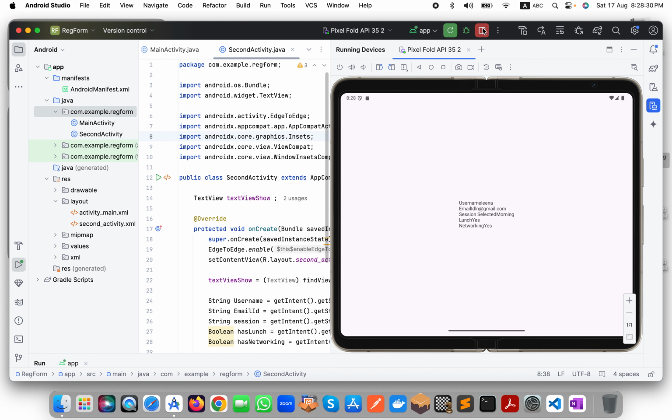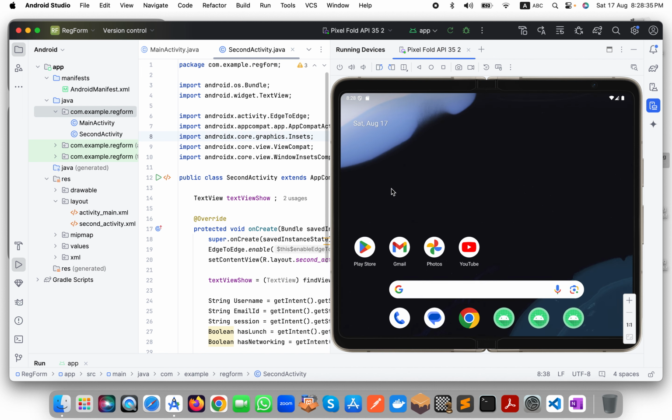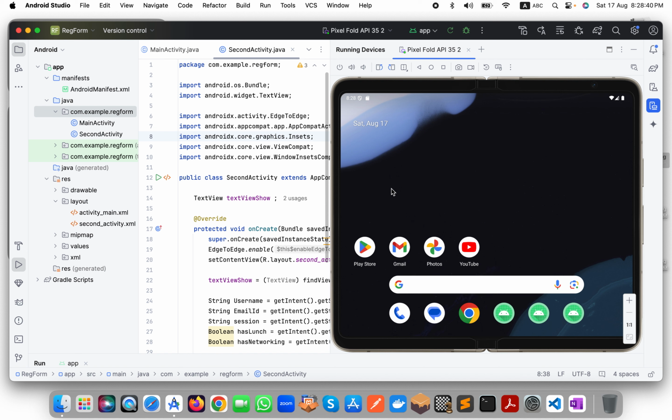So that was all for our session today. I hope you have learned about the basics of the intent, how you send the data from one page to another, and also how you create the basic components.